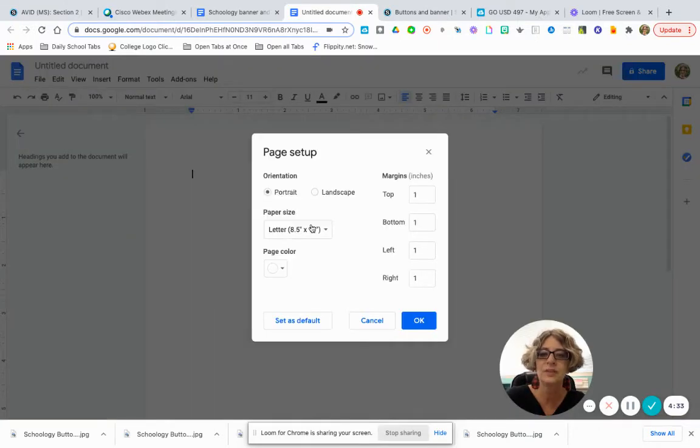And I'm going to change my margins to 0.1 for all of the margins just to give me more space. And I found that using the standard letter size is best for Schoology. I tried making it larger, and it fell off the page. It didn't look right. So keep this set at letter size, which is the default. I'm going to click OK.